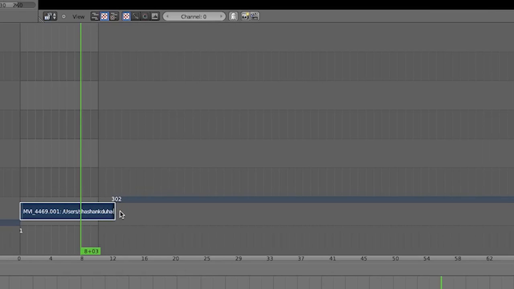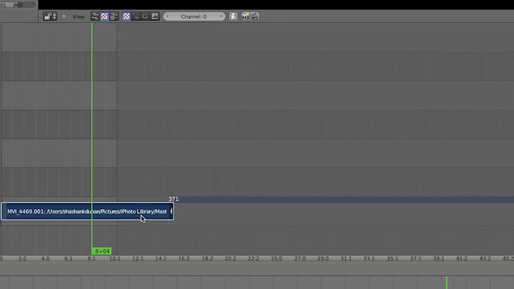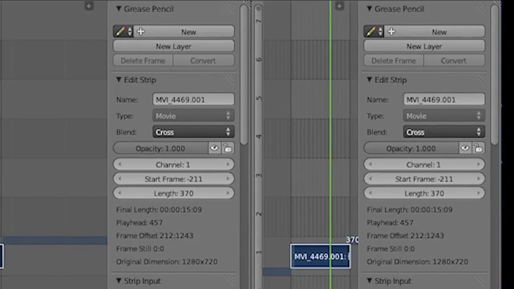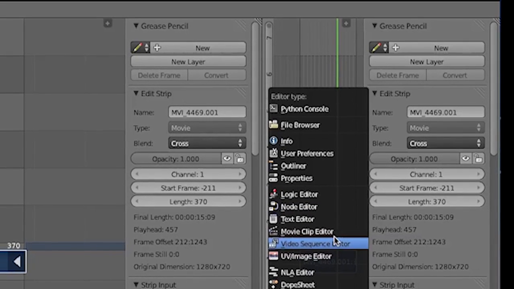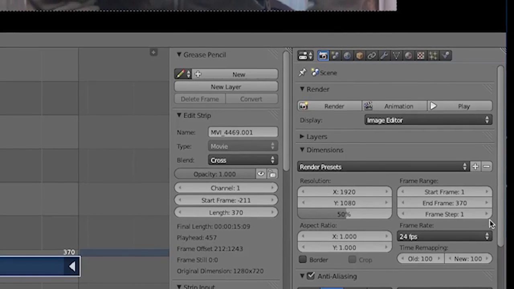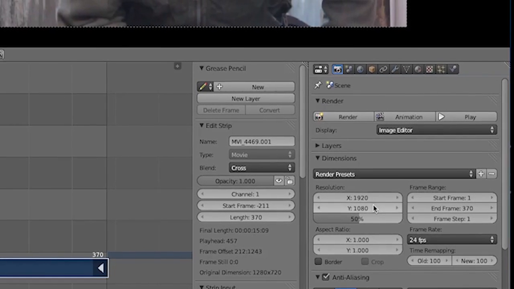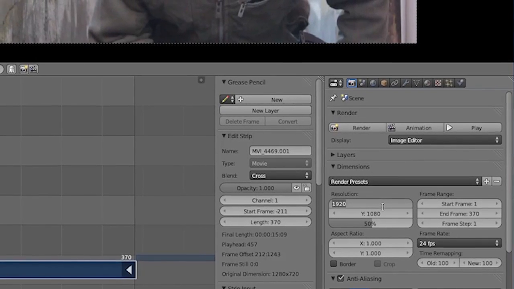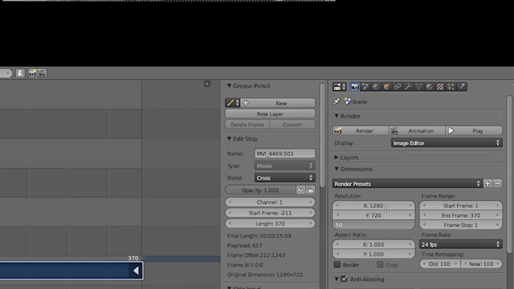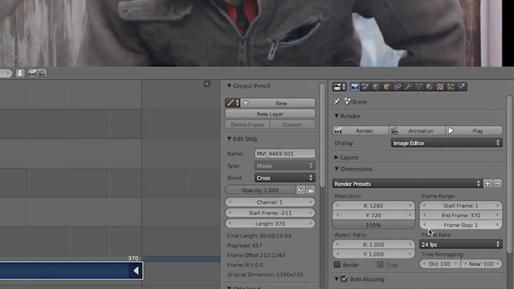Okay, now we will take 370 frames, and the last one is the same, 370 frames. Let's add a window, the properties, and select the frame size of your video. Like, I shot it in 1280 by 720. You can use anything, and make it 100.